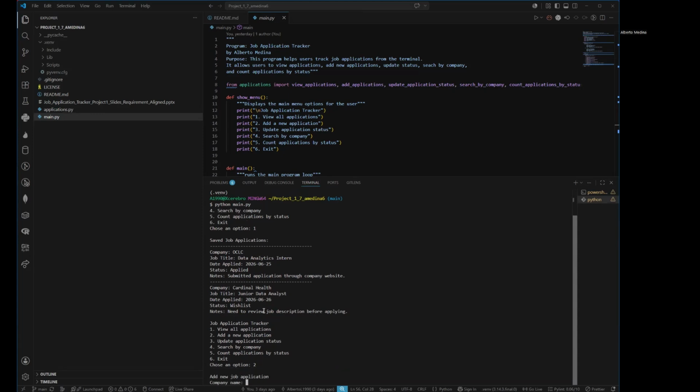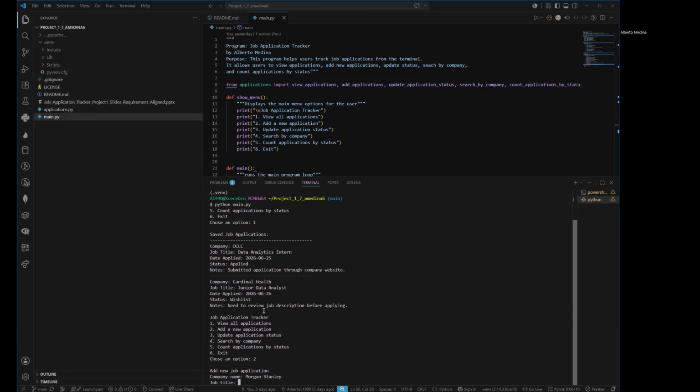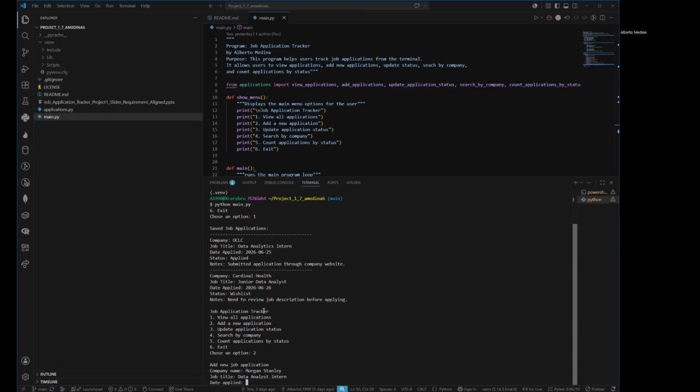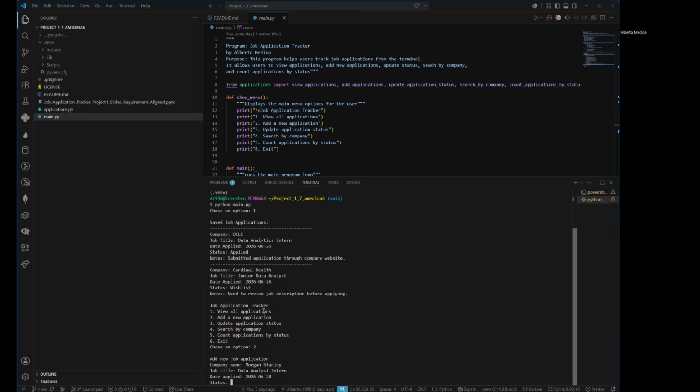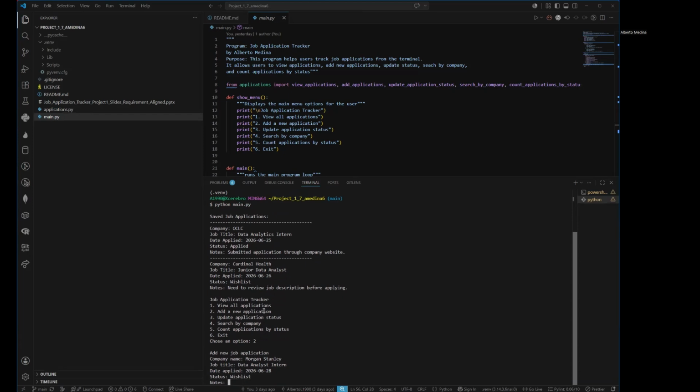I enter that, and it asks me a set of questions to make sure that all the information is stored properly. The company name is Morgan Stanley. Job title, we also said it was a data analyst intern. Enter. The date applied, June 28, 2026. The status, we'll say again that this is a wish list. And notes, we'll say no for now.